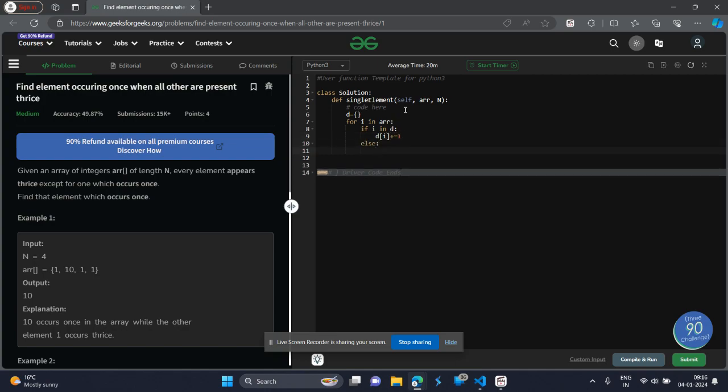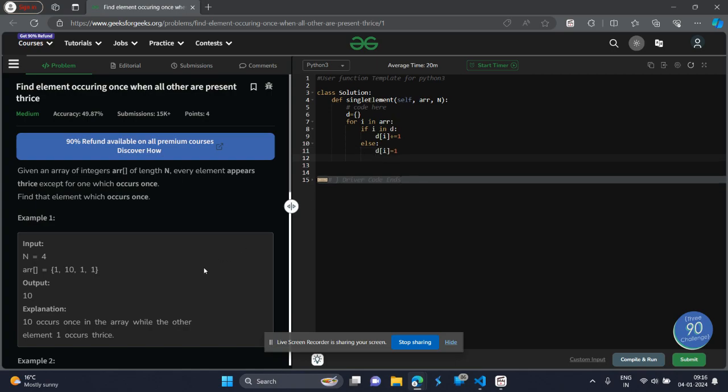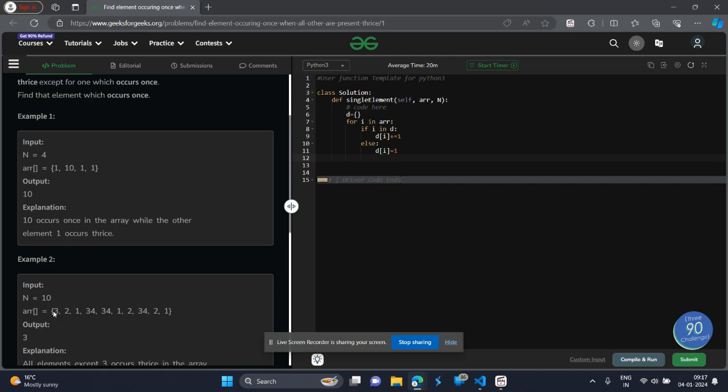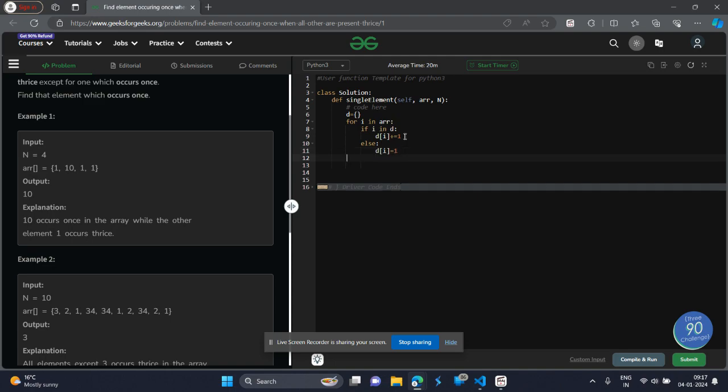If it is not present, I mean it is occurring the first time in the array, we will just store one. So as you can see, for example two, when 3 is occurring first, it will get stored as one. Also, when 2 is coming for the first time, it will get stored as one. But when 2 came again, its value will get incremented by one. This way we will fill our dictionary with key value pairs, the key being the array element and the value being the number of occurrences, or frequency, of it in the array.